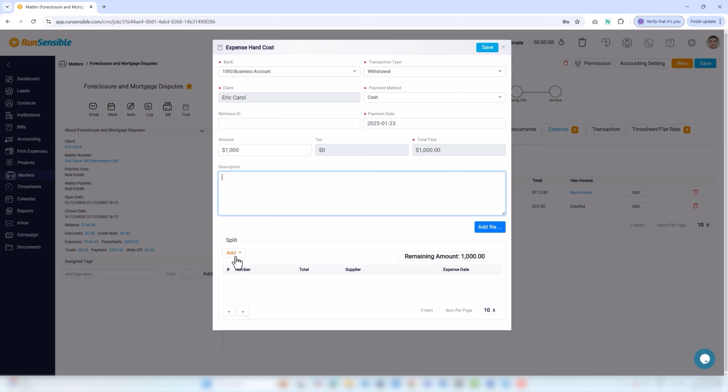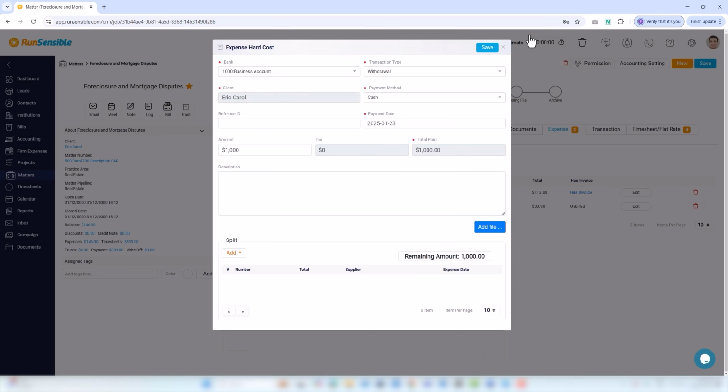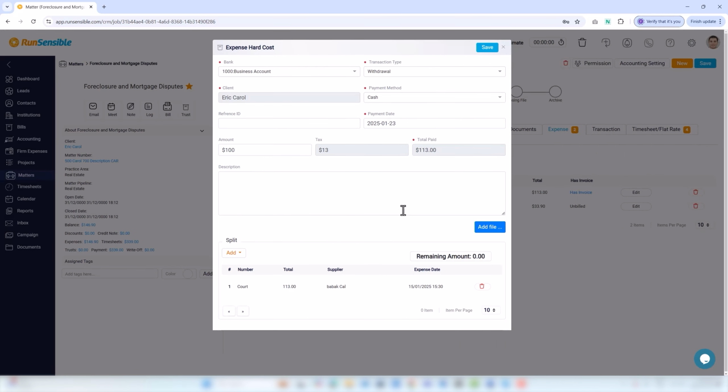Click the Add drop-down in the Split section, and if the specific expense has not been recorded before, select New Expense. Follow the same process outlined for soft expenses to input the necessary details. If a similar expense already exists in your records, choose Existing Expenses from the drop-down and select the required expenses. As you add each item, the corresponding amount will be deducted from the remaining amount in the Split section.